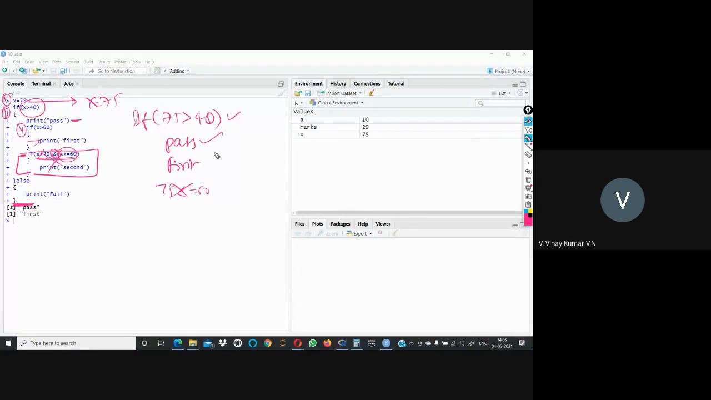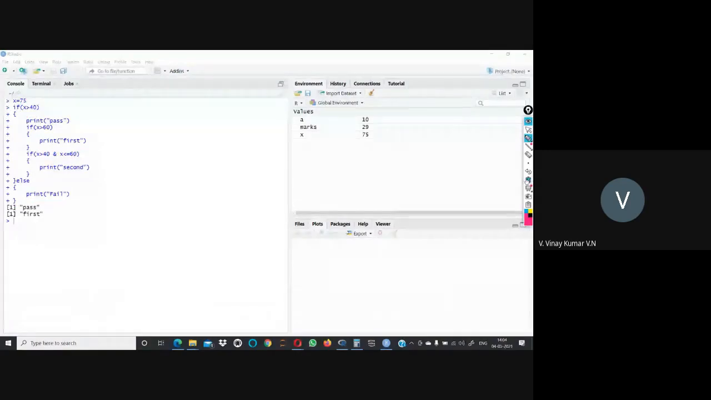Okay. So I think you have multiple programs from the C manual; take the programs and try to execute them in the R console. Okay. So this is about the conditional statements.